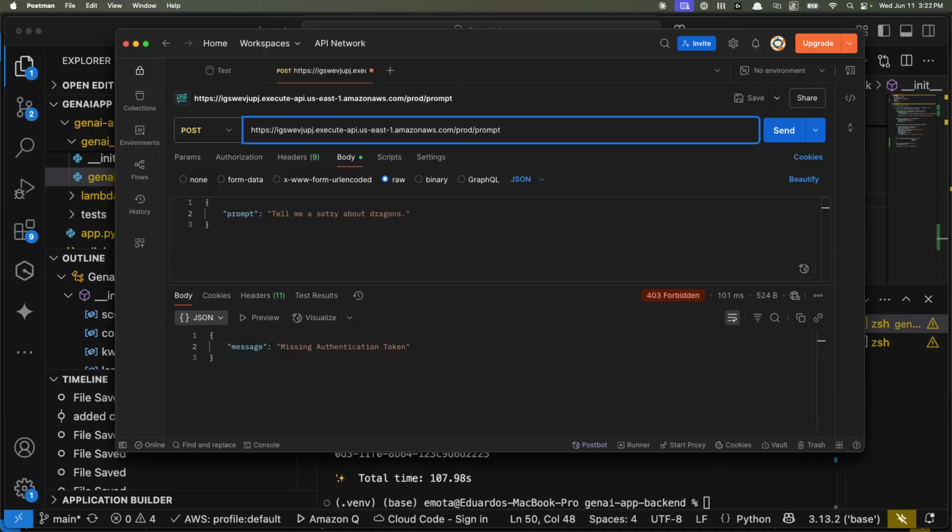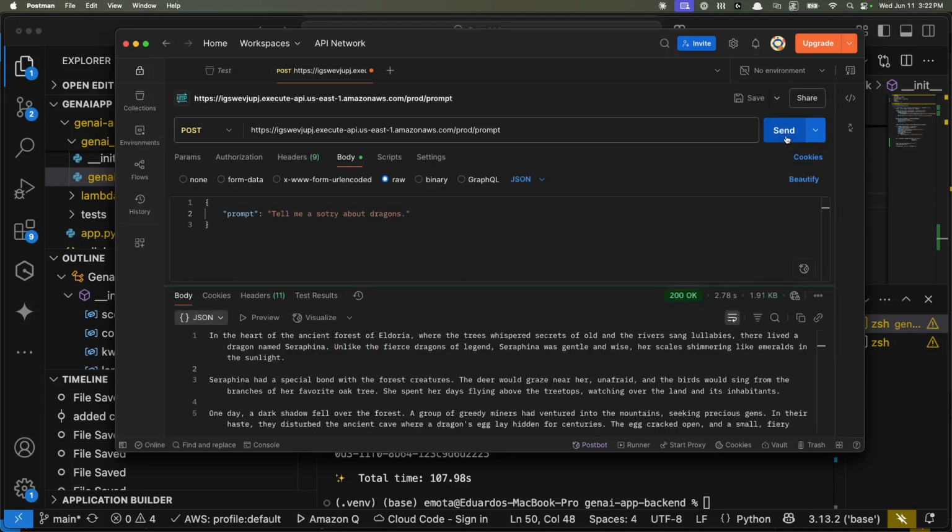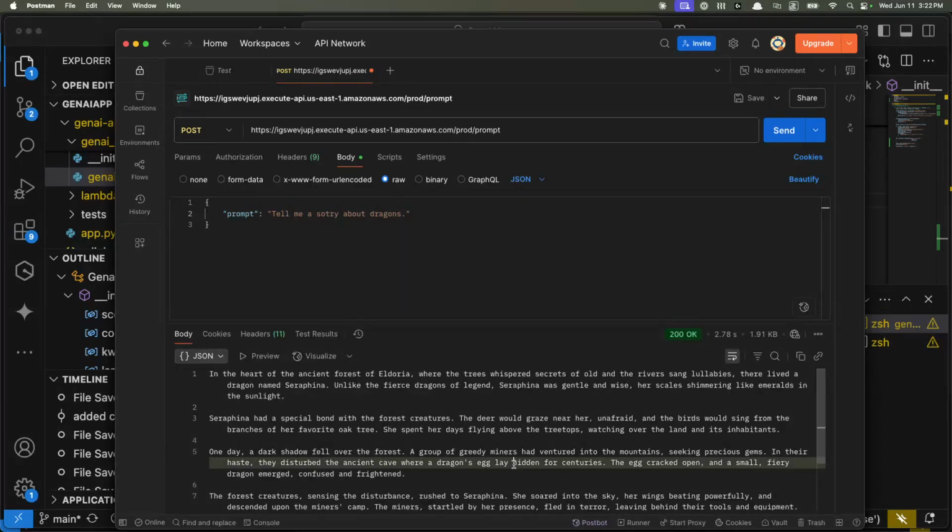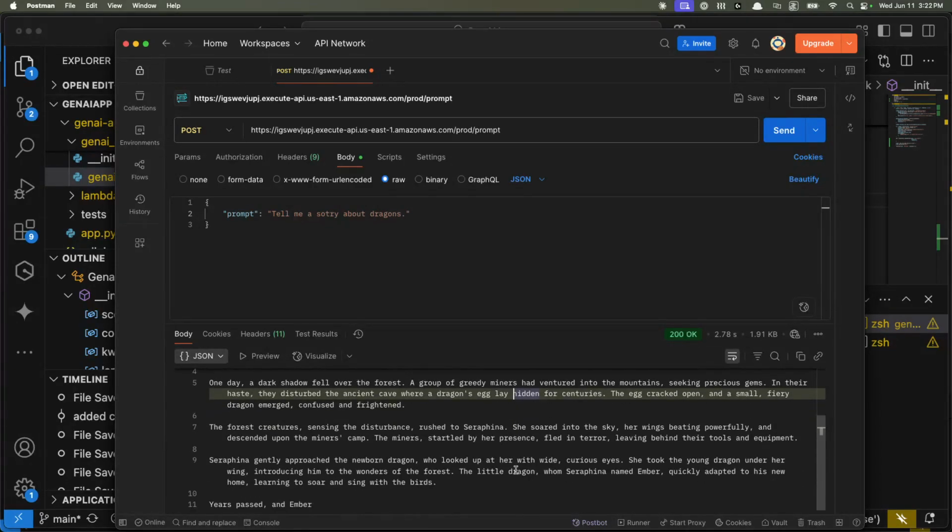So what I need to do is add my prompt. That is the path that I define in my code, right? So I have added that, I have my prompt, and then I'm going to go ahead and send it. And as you can see, it's going to get processed. And now I have a story. Now I can start testing my application, my Lambda function, without having to go into the console and start deploying things and doing the test over there.